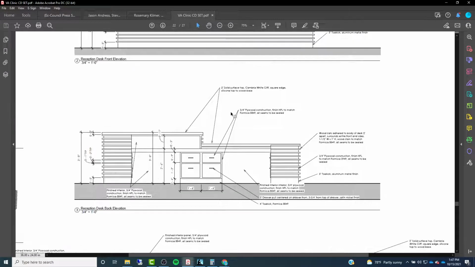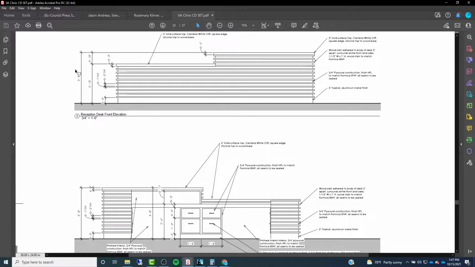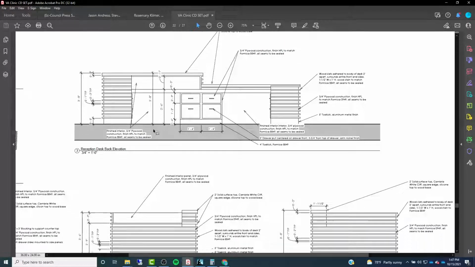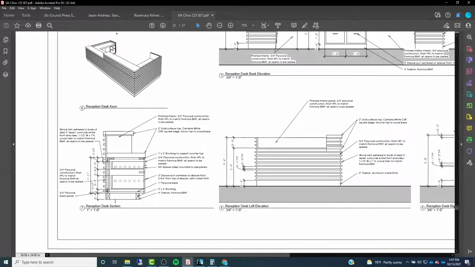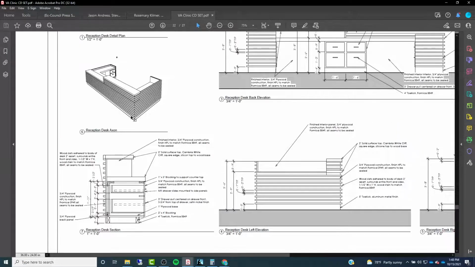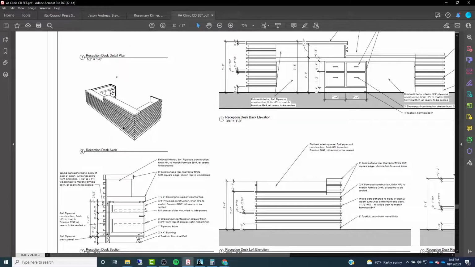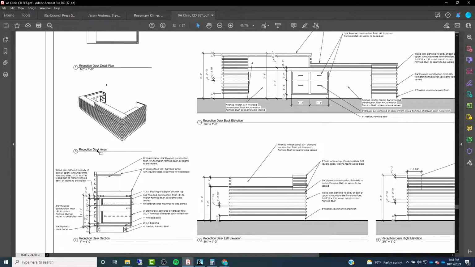But in this case, you can see we provided these blown up drawings of the different sides of the desk. So there's the front elevation, the back elevation, and then the two side elevations. And then we also provided a section through it, which is kind of showing how all the structure of the desk is assembled. And we're putting in all these notes about the different materials that are used for the desk construction. And then just an axon view showing the desk sort of overall, right?